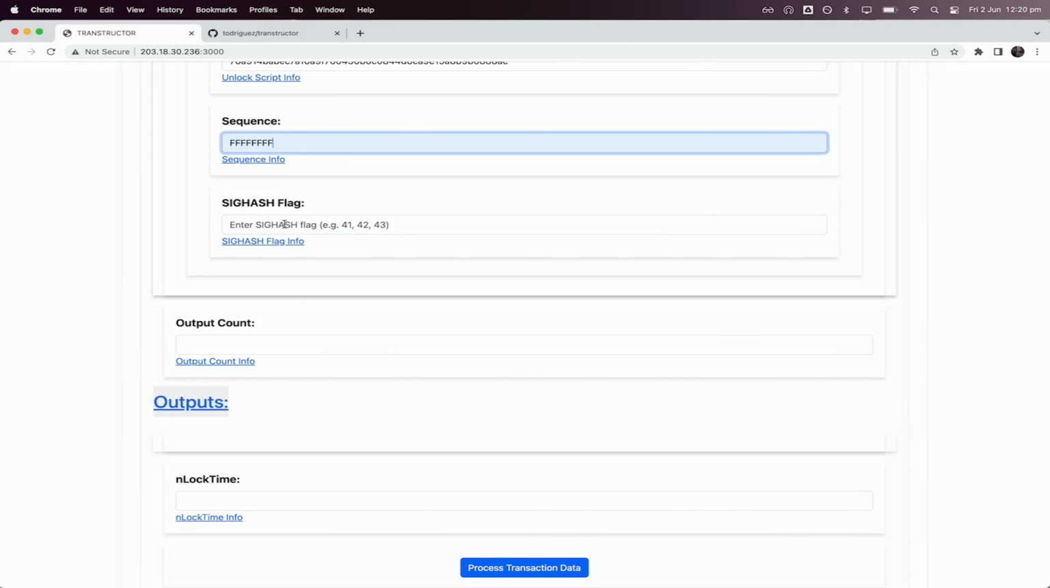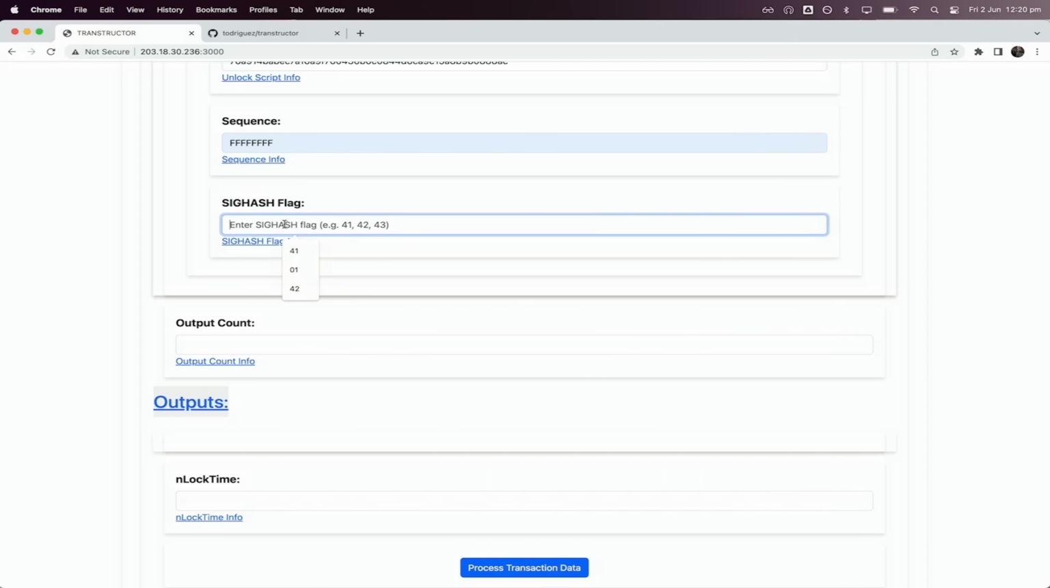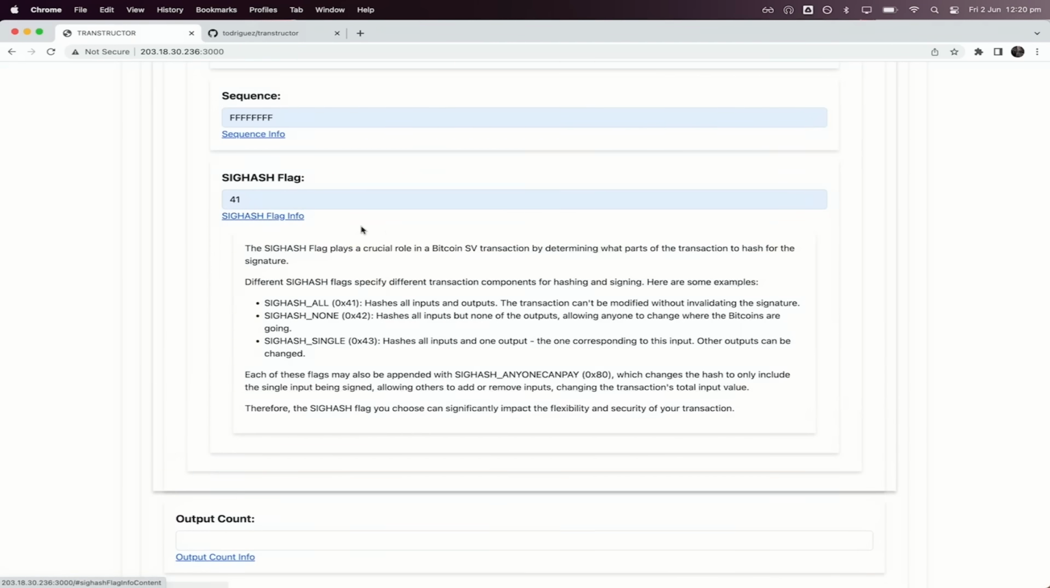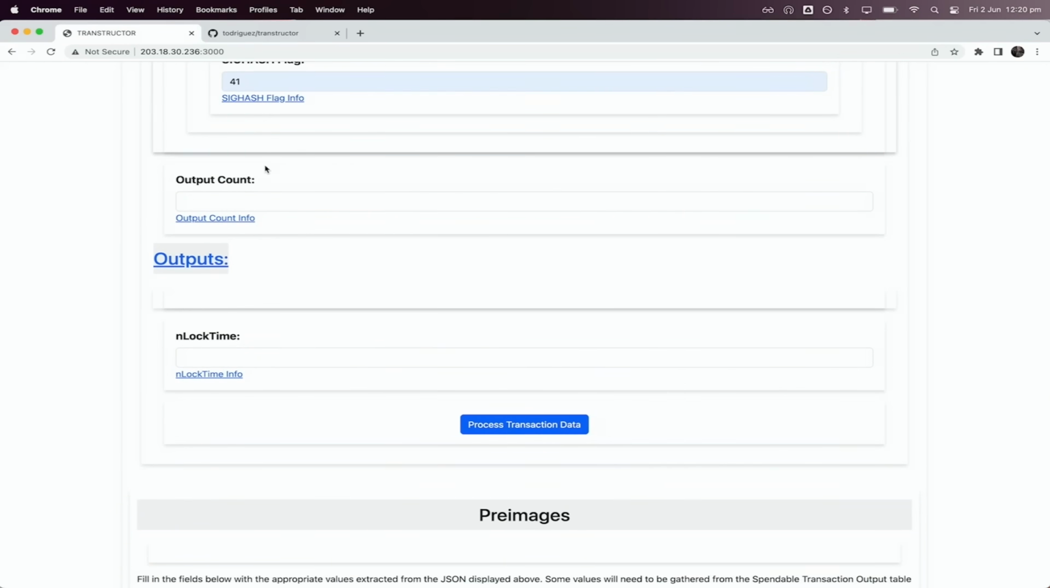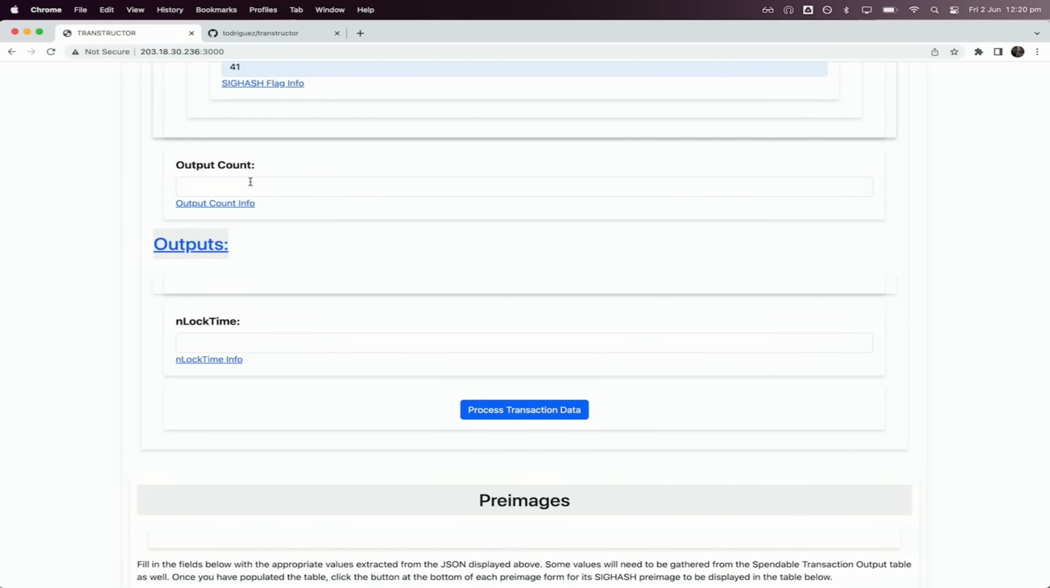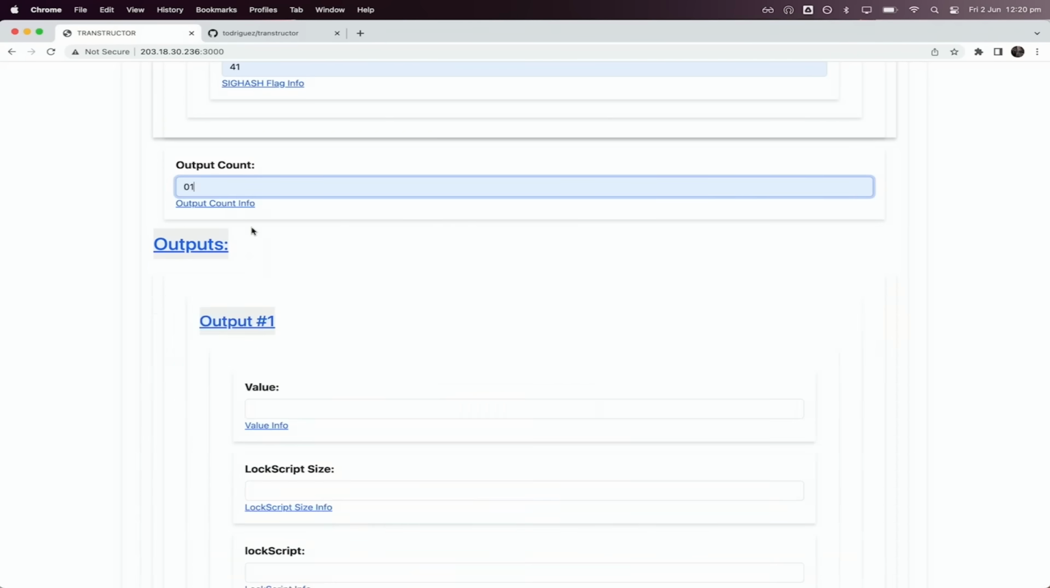And we're going to use the sig hash flag, which will specify what type of signature scheme we're going to use on this transaction. So we'll give it this 41. You can expand out some info and find out what's going on here with these flags, because they're a little bit confusing, and we'll show a little bit more shortly. And we're going to just generate one output itself.